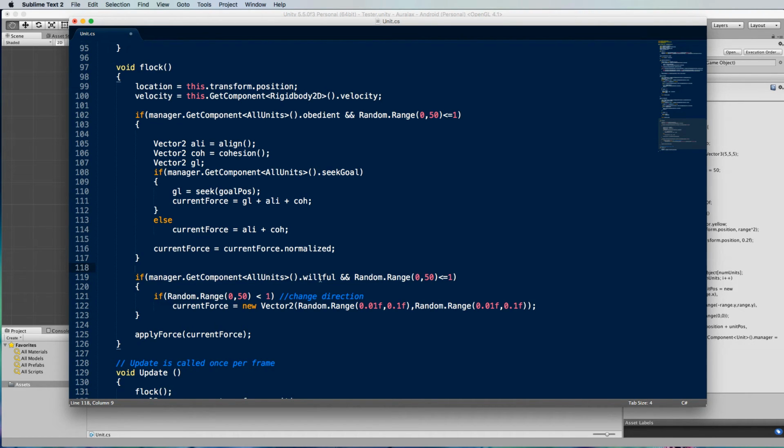So we're saying that if we're willful and we get a 1 in 50 chance, then we're going to select a new random direction to wander off in. Okay, so those are the values there. And then the one for seeking the goal, you might have noticed, is back up here inside of the obedient function. If we're seeking the goal, then we do the same calculation for our goal location that we did before with the seek function for the center of our unit manager.